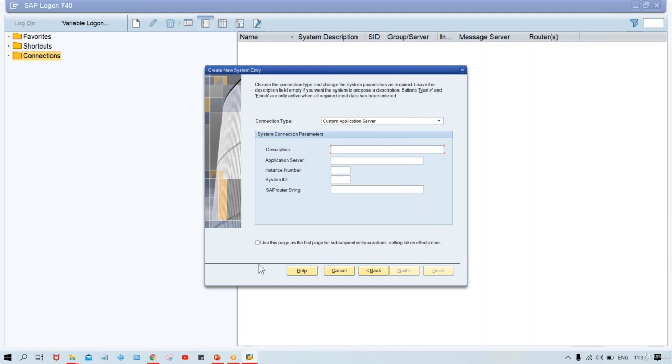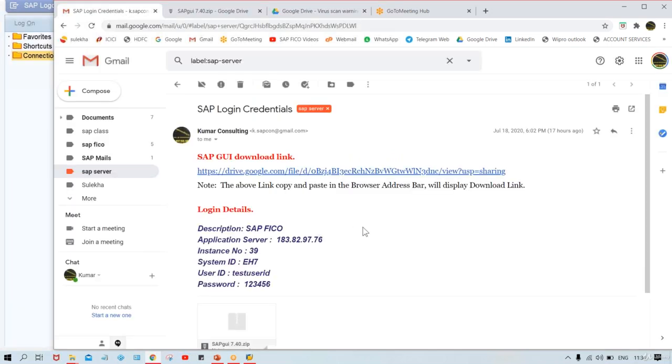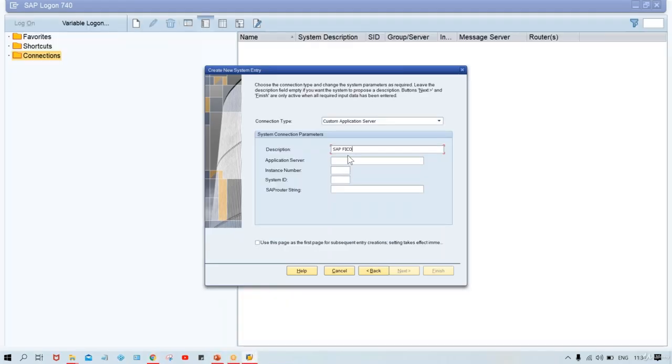As I told you, you guys are going to receive an email from my side, which consists of all of your details, including your user ID and password also. So descriptions, any description can be given, guys. I have given SAP FICO, doesn't mean that you are going to give the same. Any description can be given.